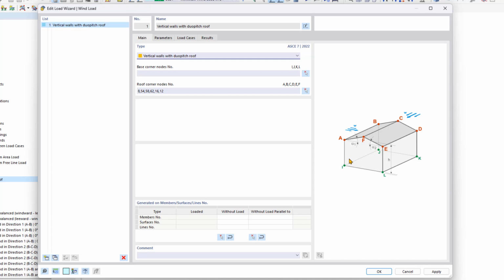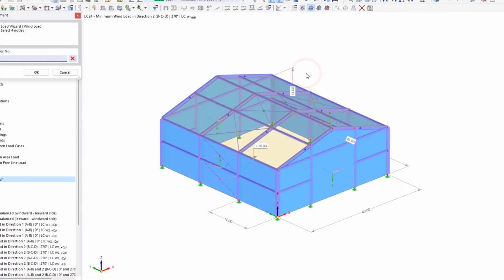We need to make sure that I, J, K, and L match up with the same order of operations that we have chosen the nodes for A, B, C, D, E, and F. We can choose these graphically using this button right here. I will start off on the same corner that I chose for A in the previous video.